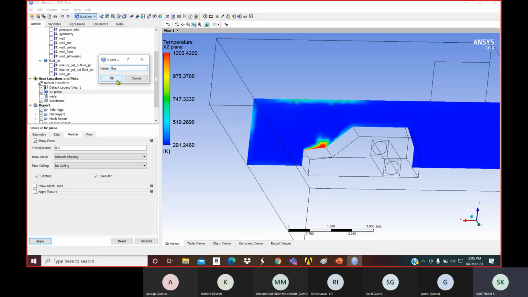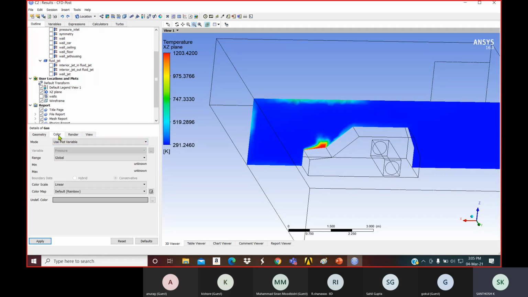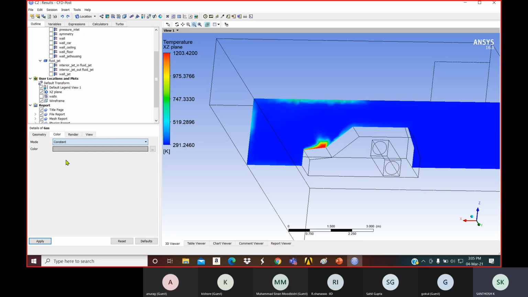Okay, so you can create a name there. So what sort of thing now? Geometry, color, you can go with your variable. So you can go with your color constant, let it be constant color. So render style, lightings and all the stuff you have, view you can give it here. Yeah, let it be this geometry.